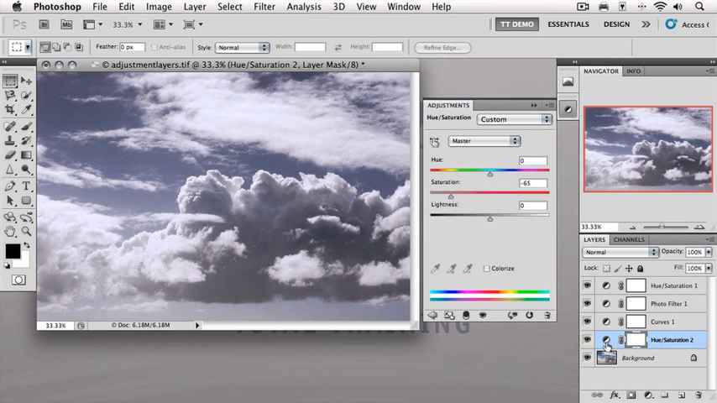Our adjustment layer is currently set to desaturate the image at a value of -65. That adjustment effect is linked via this chain link icon to a white layer mask. Because the layer mask is white over the entire frame of the image, that desaturation effect is being applied to the entire image. Watch what happens if I change the color of that layer mask.